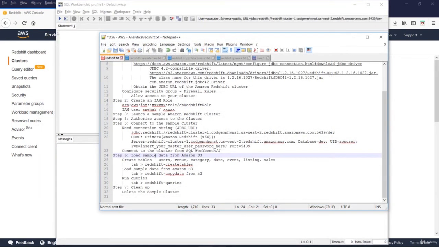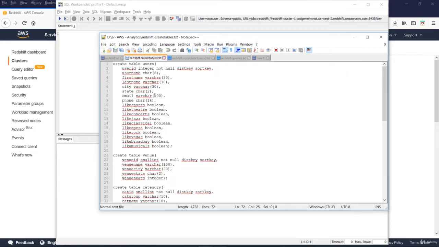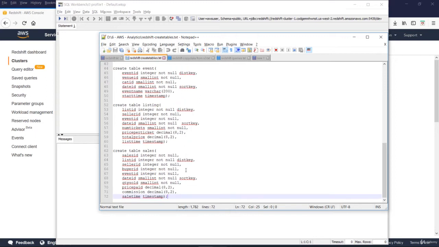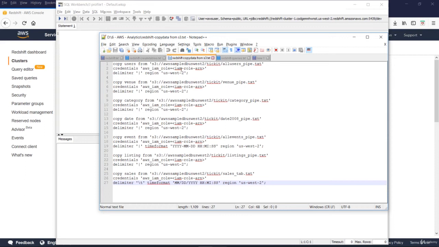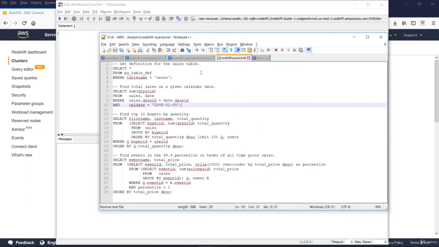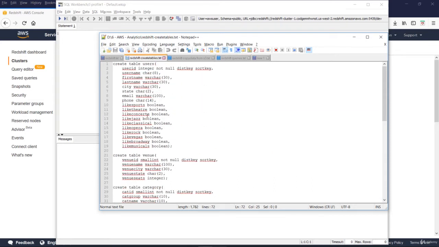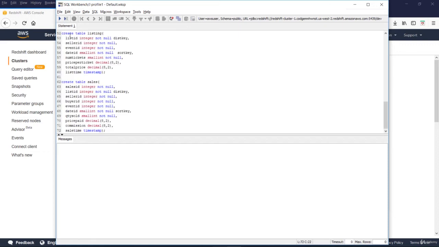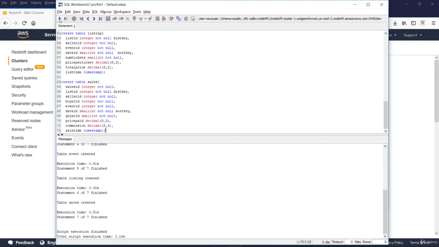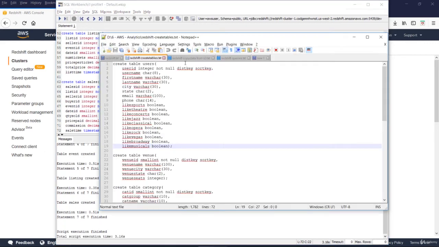Step 6. Load sample data from Amazon S3. We'll be using the scripts from the Amazon Redshift Database Developer Guide. Create tables. This is the script. We'll be creating these tables. This is copying data from Amazon S3 into our tables and running the queries against the data. Let us create the tables. Let us copy this, paste. All the tables are created.